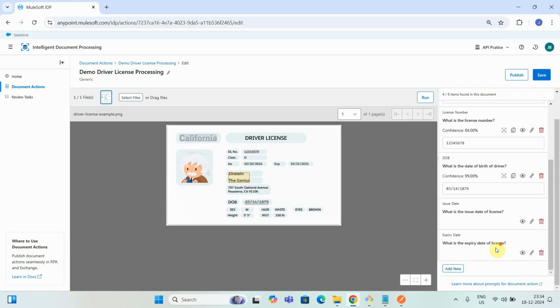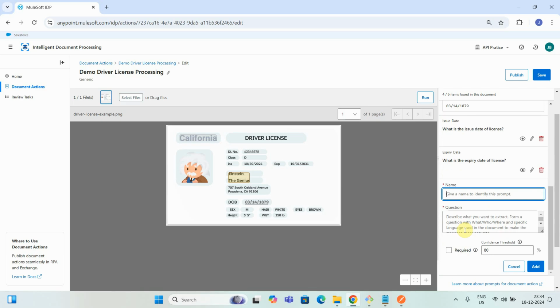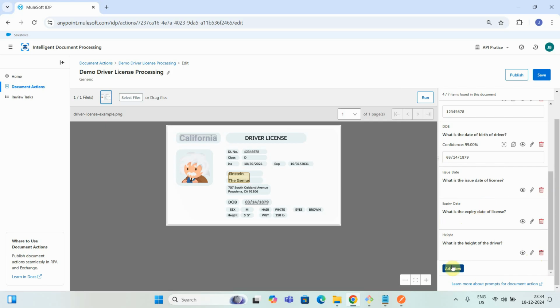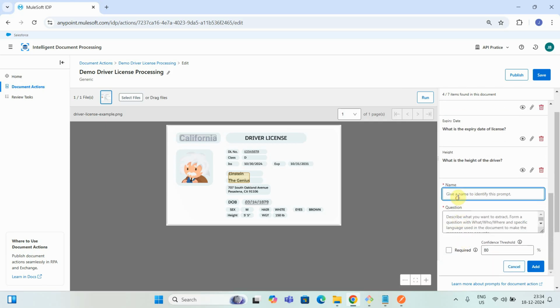I can just say add. I can ask height. I can say, what is the height of the driver? Just say add. Now I want weight. What is the weight of driver?